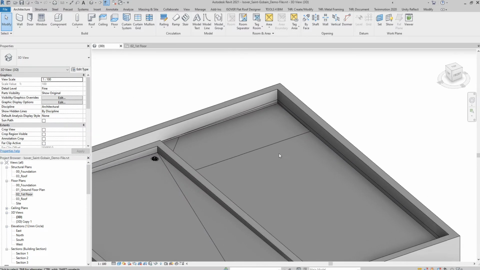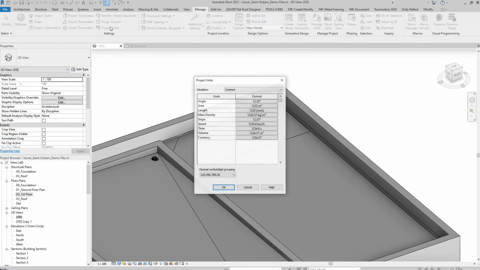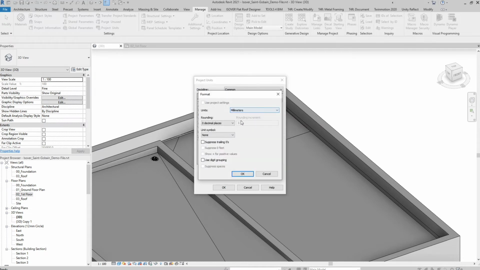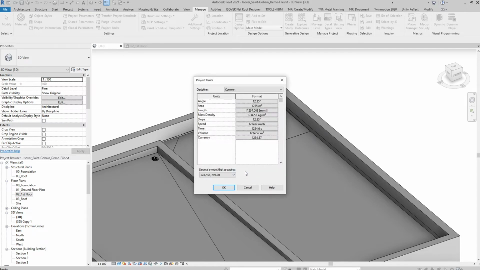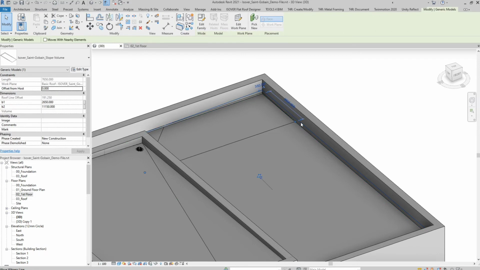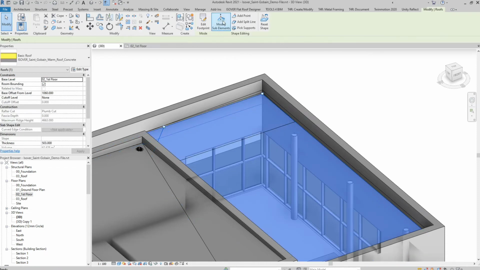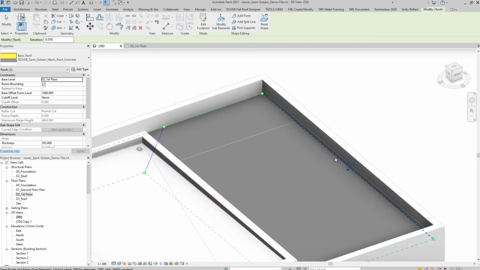In the Manage tab of the Revit ribbon, click Project Units and then the Format button for the length parameter types. In the Rounding drop-down menu, use 3 decimal spaces. Hit the OK button in both windows. Proceed with the roof modification and read the roof line offset value, which is now showing 3 decimal spaces.